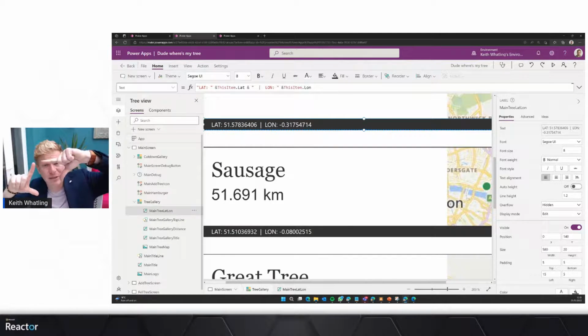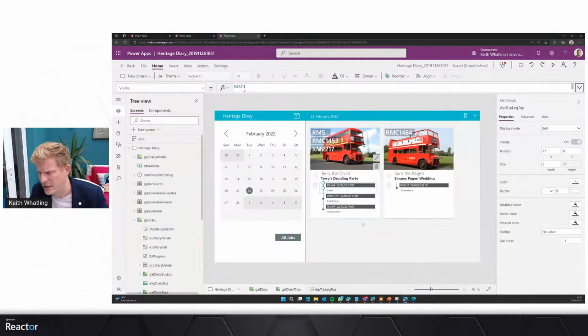Can you return me a map of this size, please? And it goes and does it, right? You don't need to be the world's greatest programmer. You just need to have the ability to join all of the business logic together. And then I want to show you this one last one.